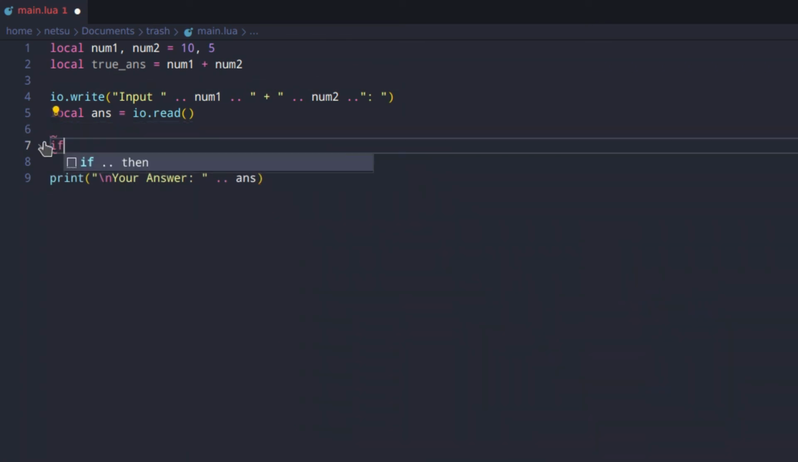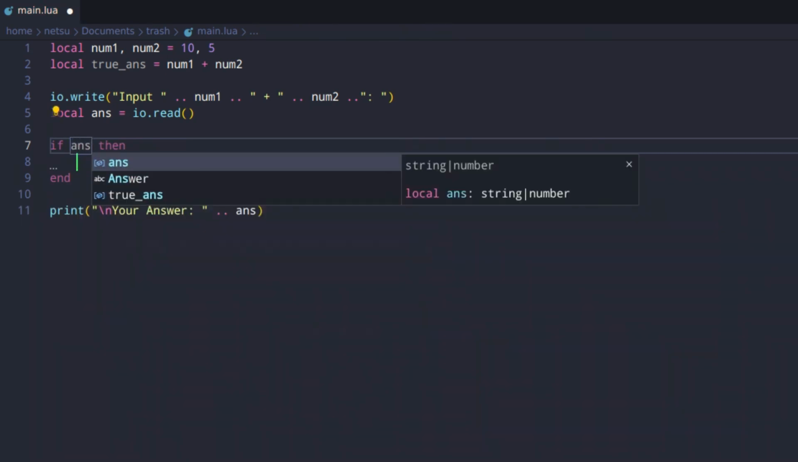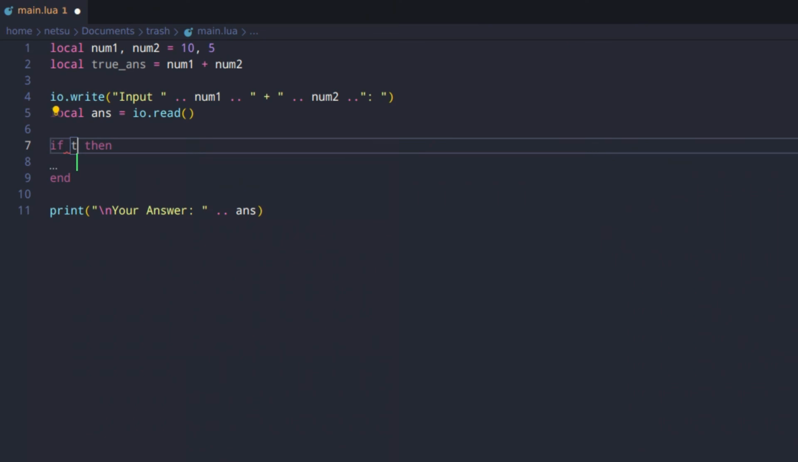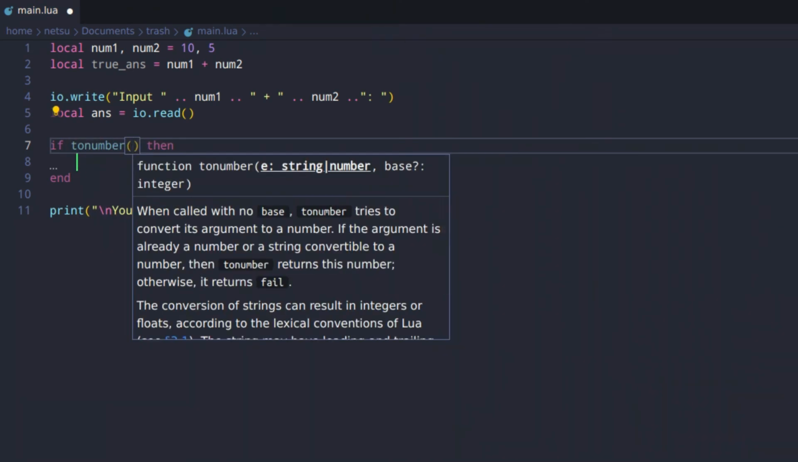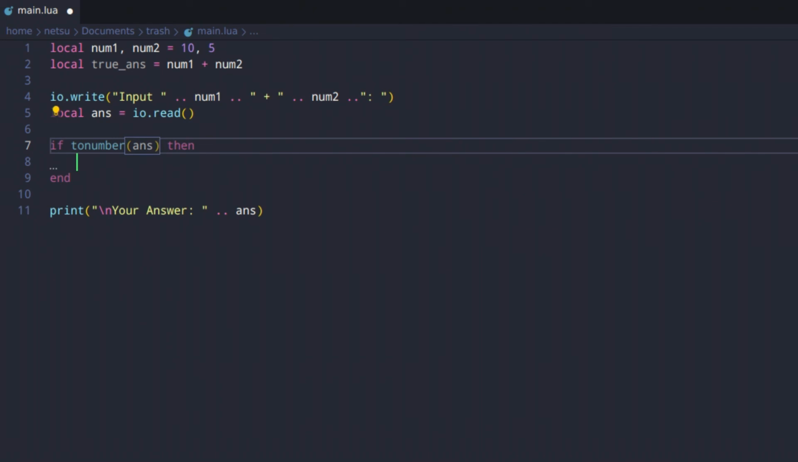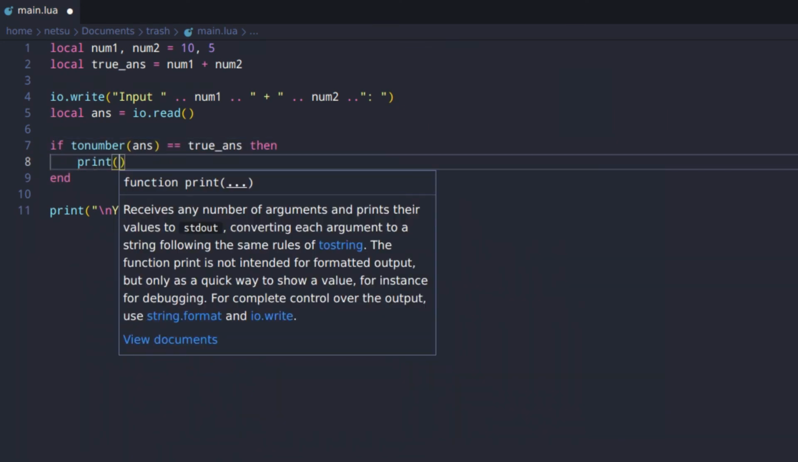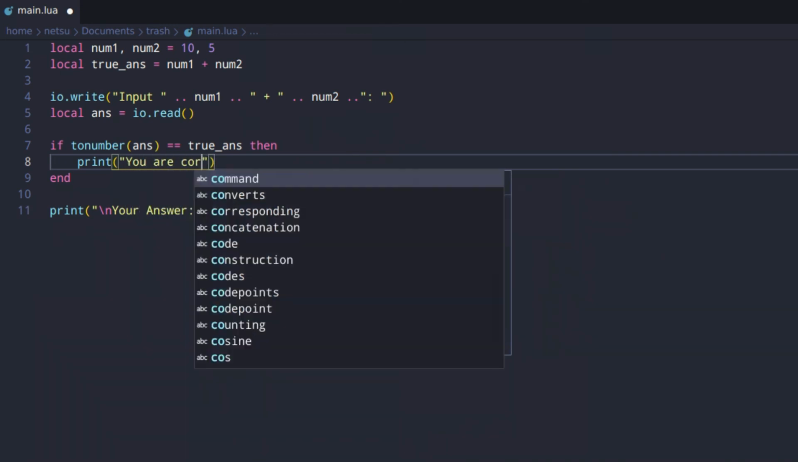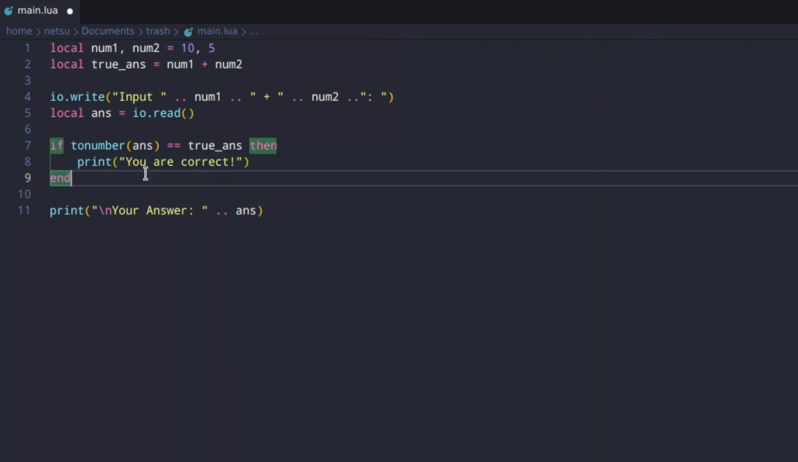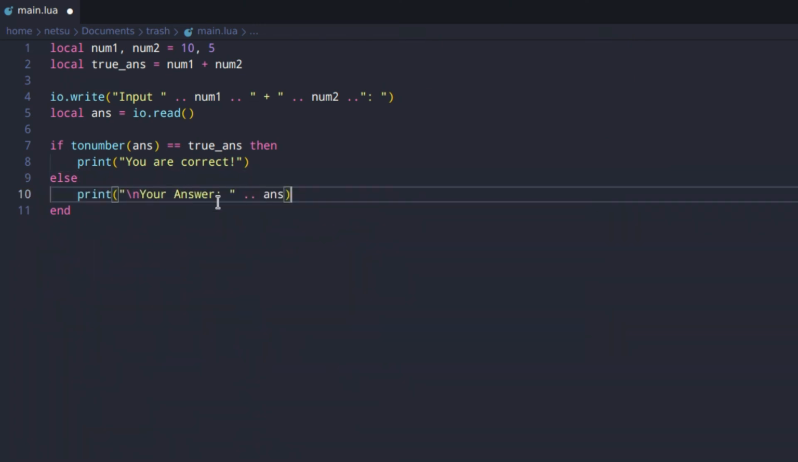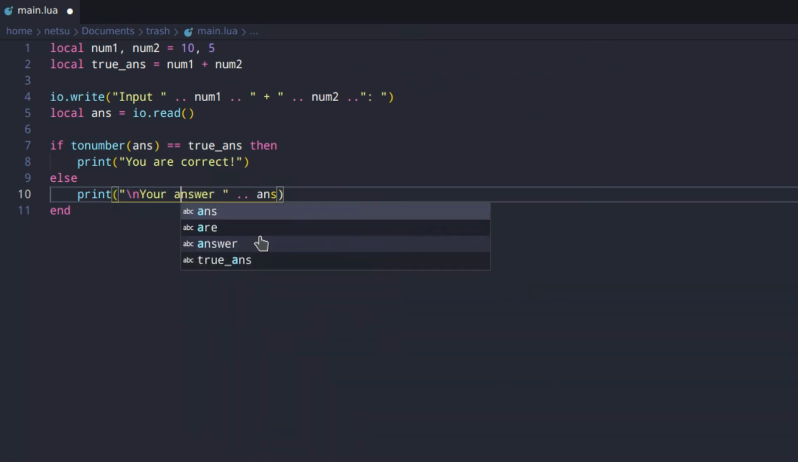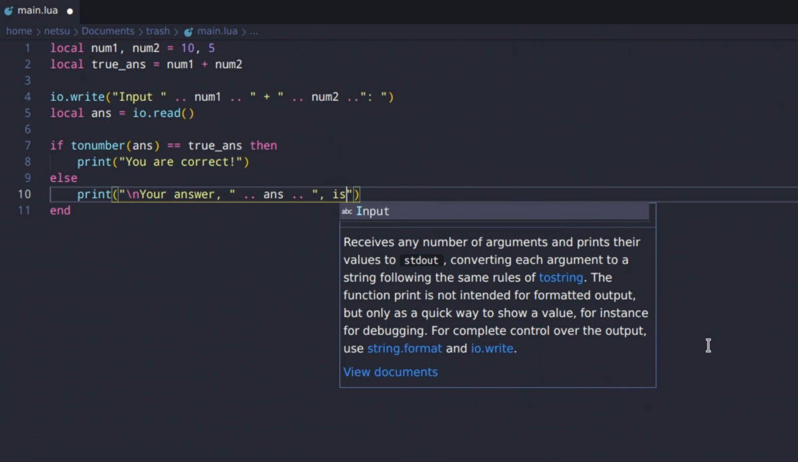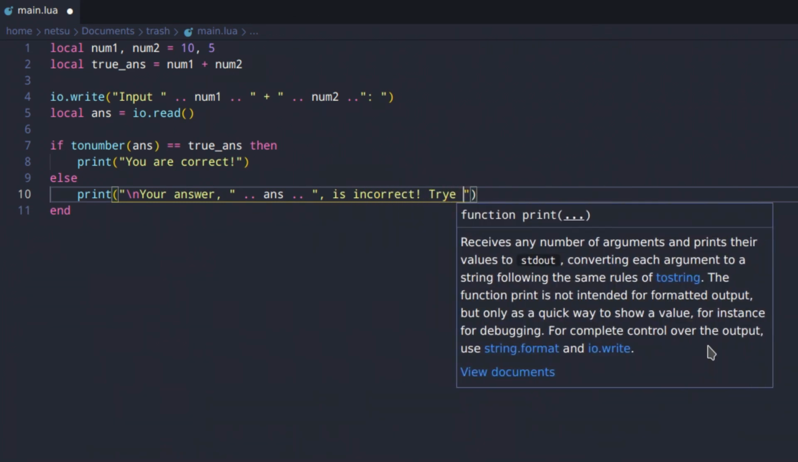So we can say if, and we can say ans, but take note, we want to compare numbers, not strings. So we actually have to say tonumber, and here we can say ans. So if the answer is equal to the true answer, like what we should really expect, then print, you are correct. Cool. But what if you're wrong? Then we can say else, and here we can print this and say your answer, and just put the answer there, is incorrect. Try again.